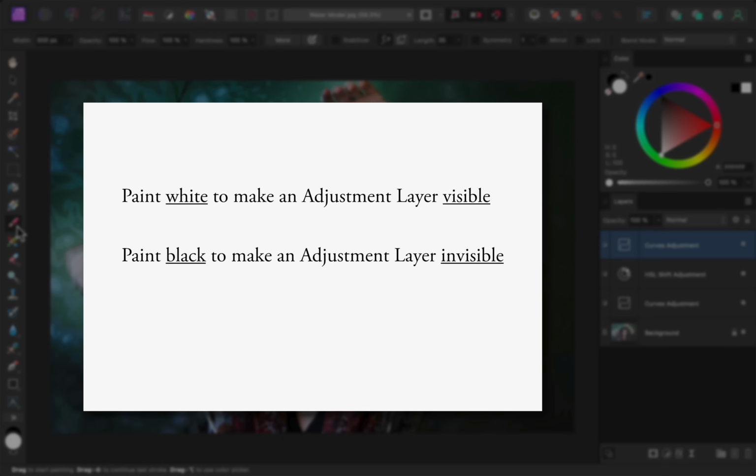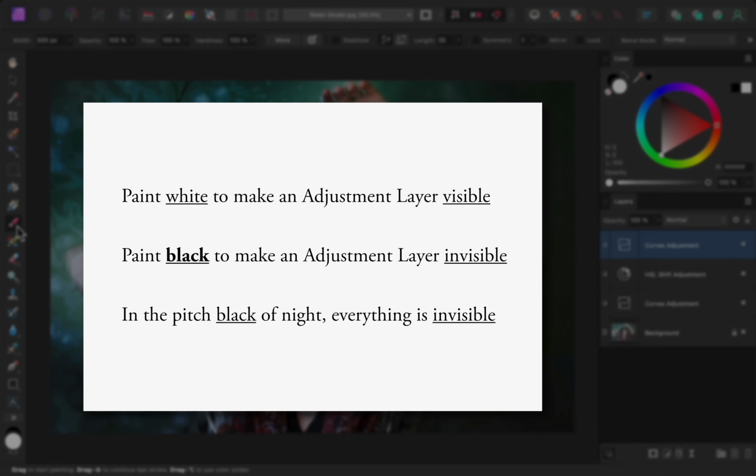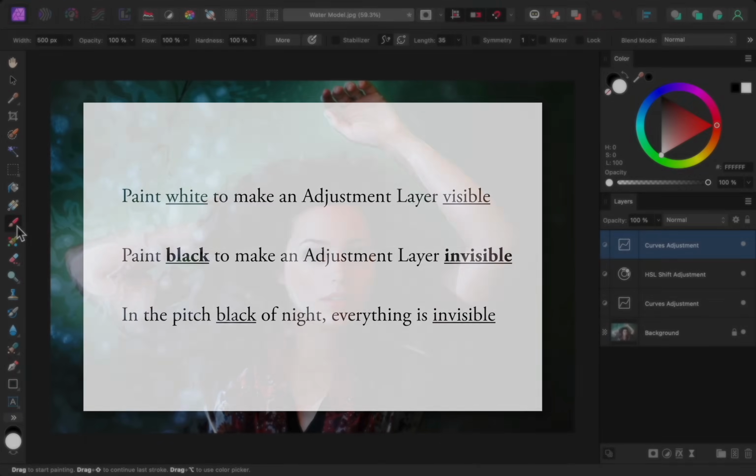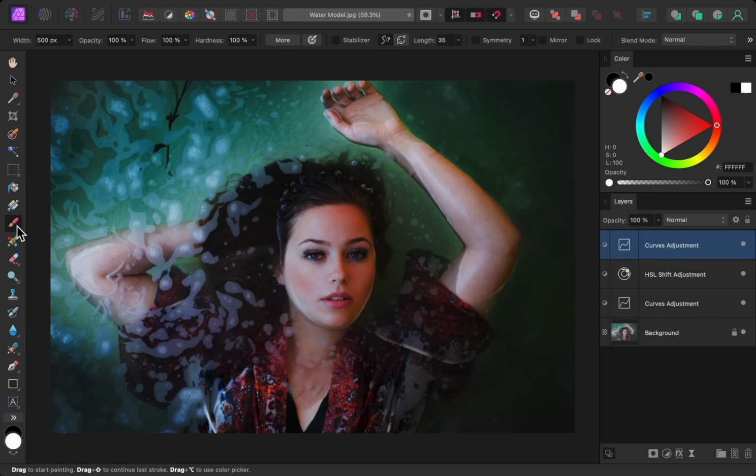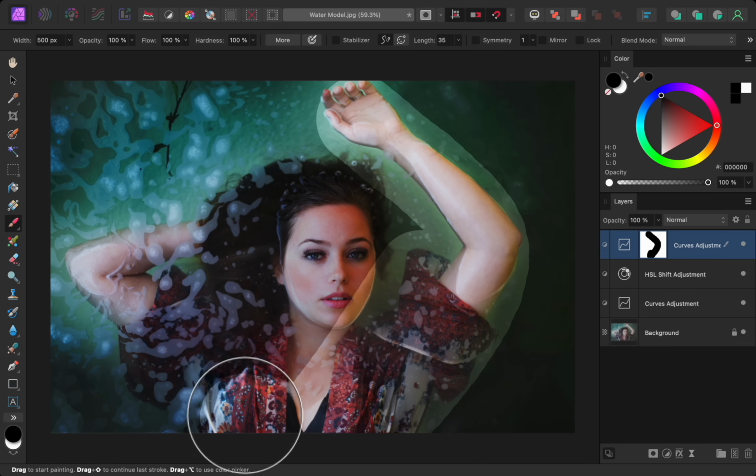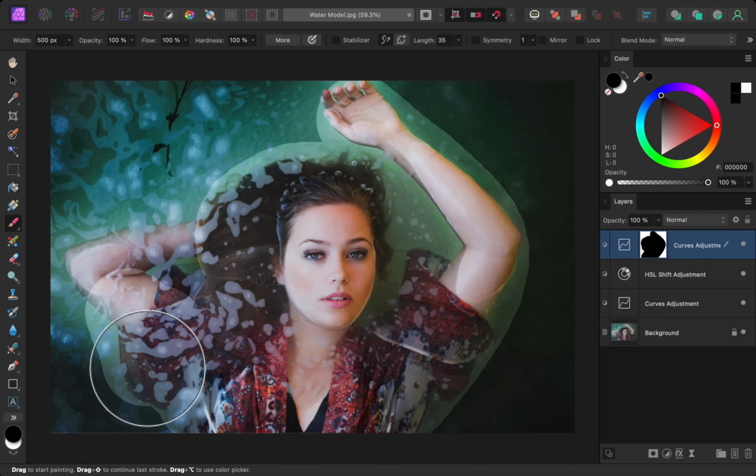I like to remember this by thinking of how things look in the middle of the night. During the night, everything becomes pitch black, making things around you invisible. In the same way, black paint makes adjustment layers invisible. So because we want the curves adjustment to become invisible wherever the model is, we need to change our paint color to black. You can do this by clicking on the black circle in the color panel. Now, wherever we paint, the curves adjustment will be hidden from those areas. Remember, black paint makes things invisible, just like how things are invisible when it's pitch black at night.